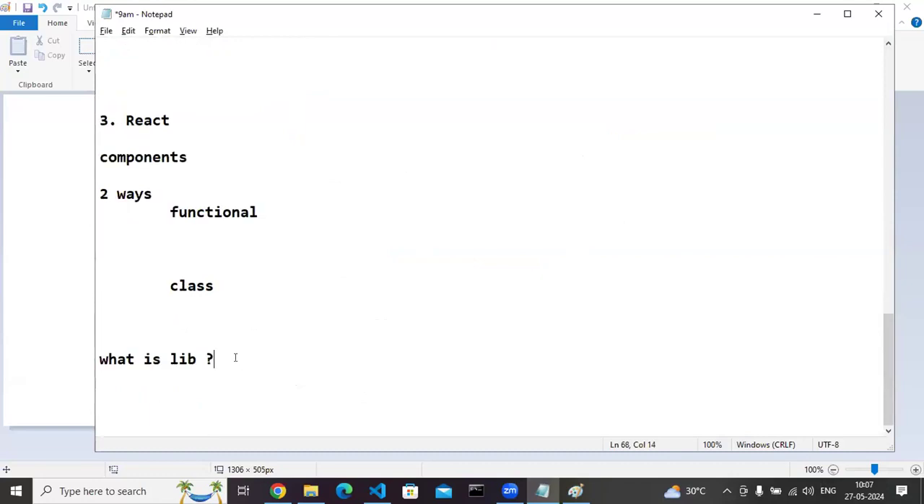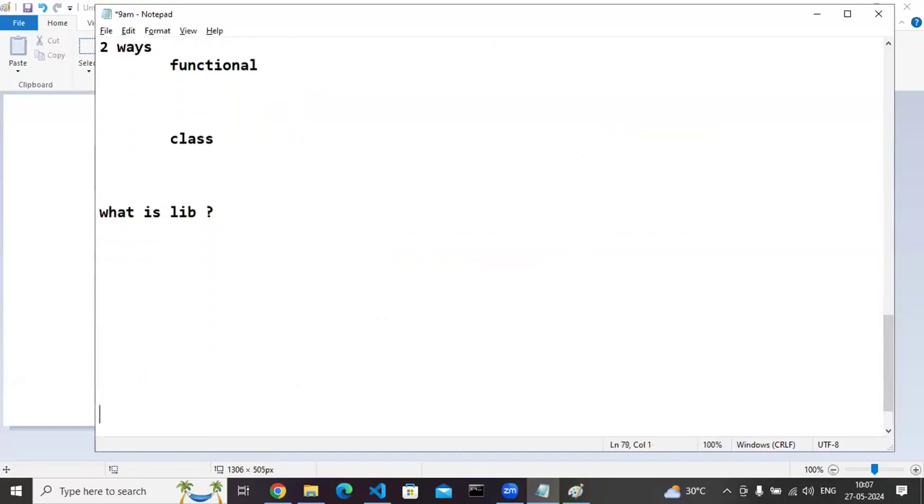Come on, what is a library? In JavaScript, what is a library? Very simple thing. A library is a normal, simple JavaScript file. More than that, nothing. It's a simple JS file. You also create one JS file, and you can use that like a library. The same kind of JS file created by some other person, you can also use like a library. So one JS file you can call a library.